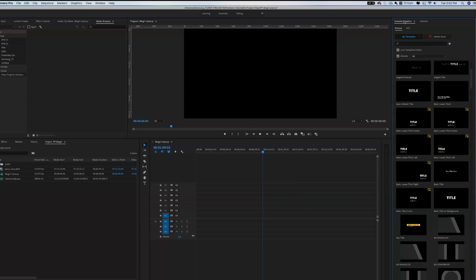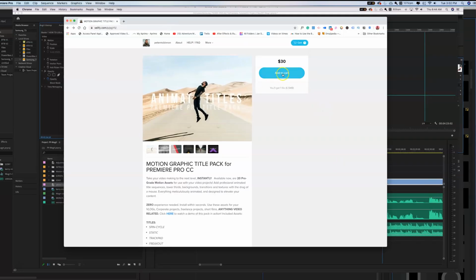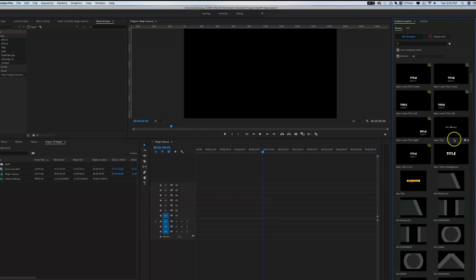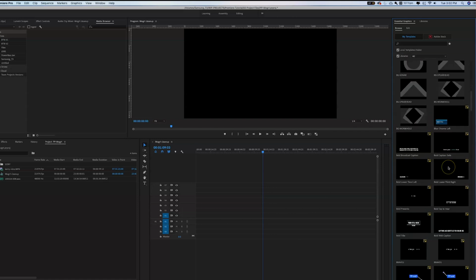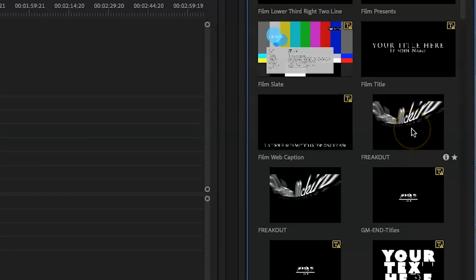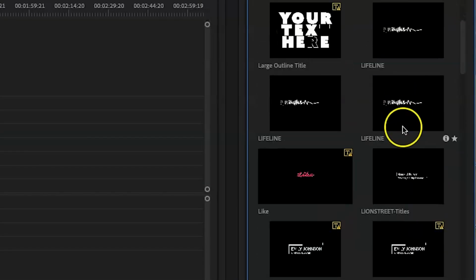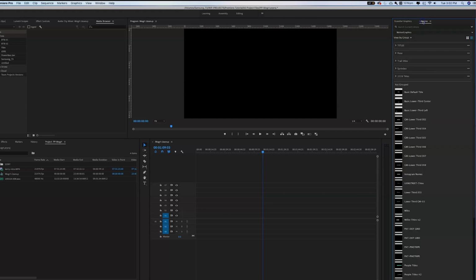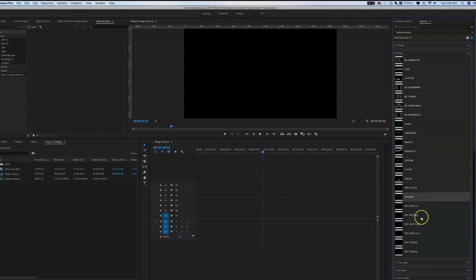Another nice feature that I like about using libraries over the Essential Graphics panel is you can create groups. So say you bought, actually I did buy a package from Peter McKinnon, his motion graphics package from last year, I believe. And I really like it, but it's hard to find them in this mess of my motion graphics panel. So here's one called Freak Out, and then there's another one called Lifeline. And if you don't remember the names, you're always hunting for them, which really just kind of drove me crazy. So I'd go into libraries and I can create a group. This one's called Peter. I have all of his graphics right here, so I can find them really quickly. I'm not hunting for them anymore.